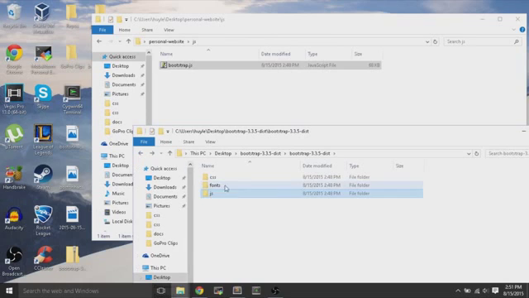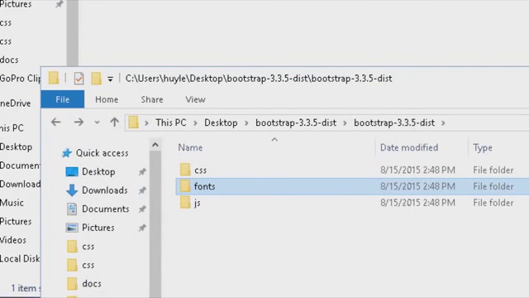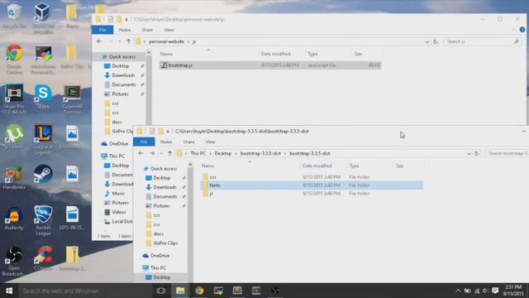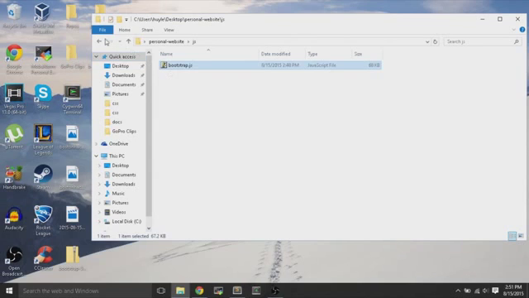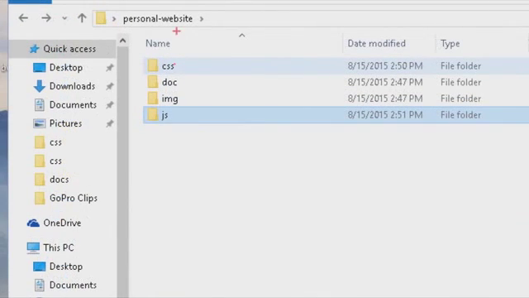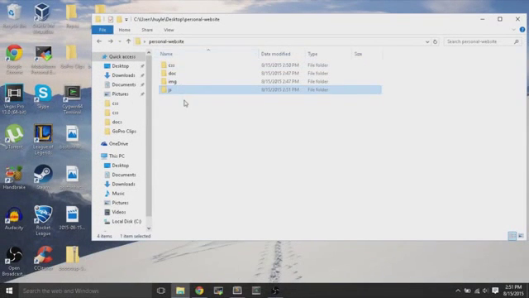Now lastly, there's a folder for fonts, but fonts are used for some of the icons that Bootstrap has. But I like to use something called Font Awesome, which has fantastic fonts. So we will get to fonts later. But for now, we have what we needed from that Bootstrap website. And this is what it looks like right now. CSS contains bootstrap.css, JS contains bootstrap.js.